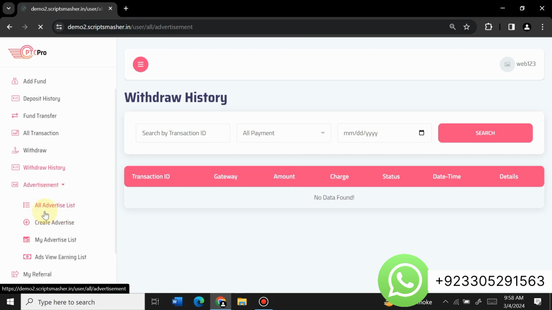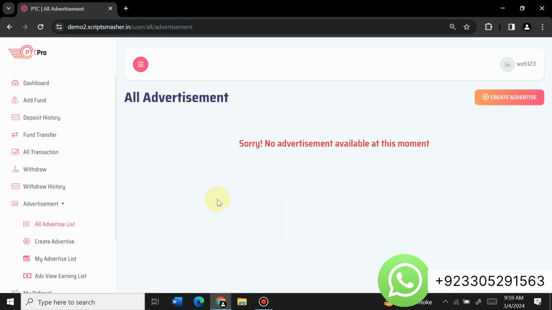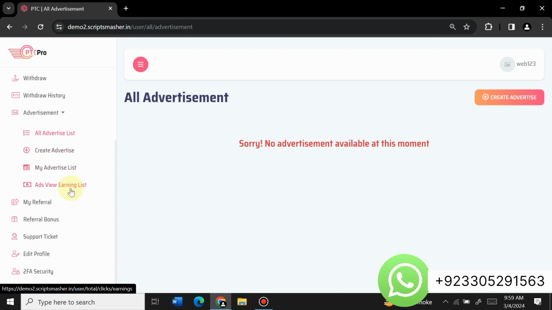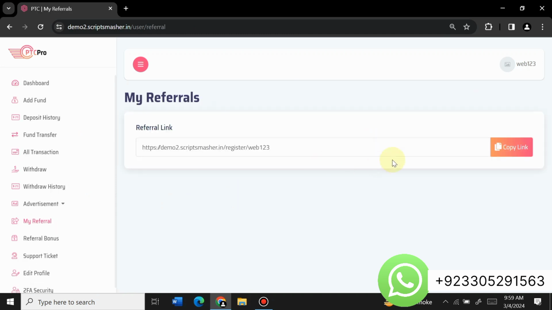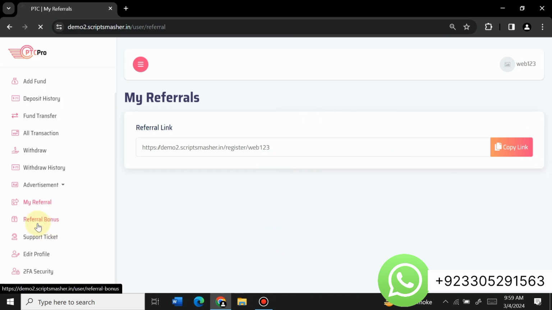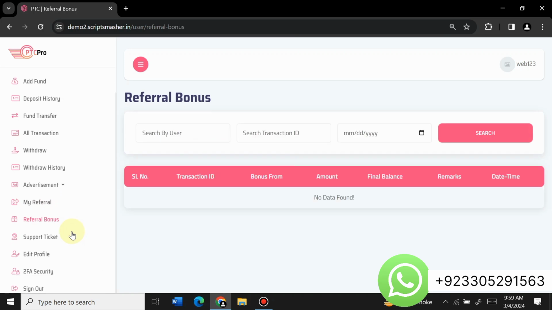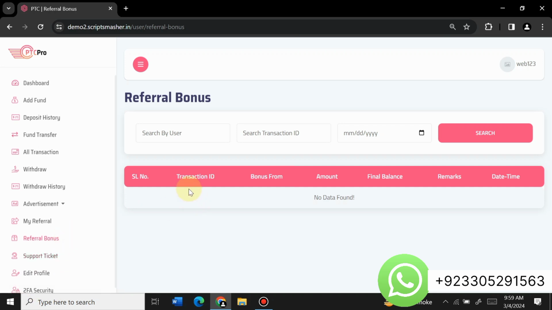and where the user can see all their advertisement list. So when a user subscribes to a plan, advertisements will appear right here, and here the user can create their own advertisement as a user. So here the user can create advertisements, add view earning list, etc. from here. Here is a referral section, so you can see your referral link here, and when you refer multiple users using this link, all those users will appear right here. So here you can see all your referral bonuses, and there is a support ticket option, edit profile, two-factor security, sign out option. So viewers, this is all about the user panel of this website.